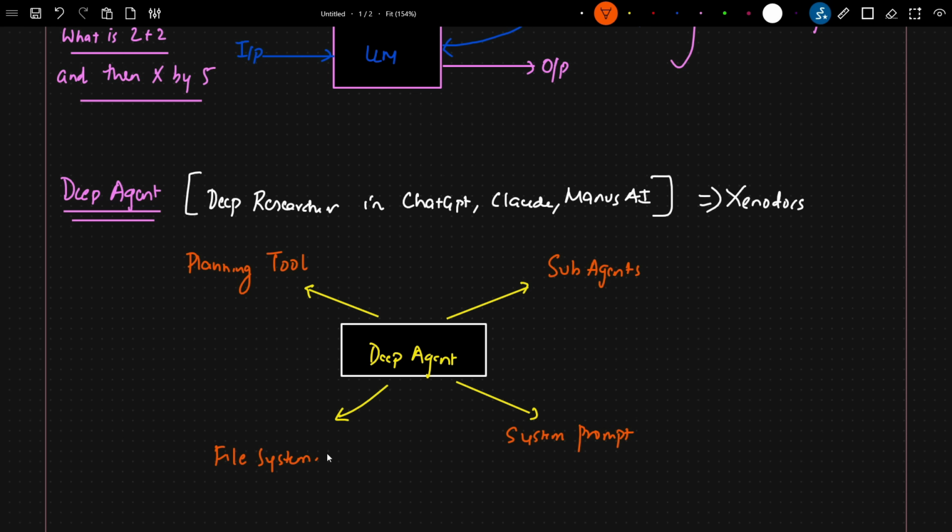Now we need to understand what these four important properties, or core components, are. These are the four core components of deep agents. In order to help you understand, I will take an example of Cloud Code. If you know how Cloud Code is used, this is a very good, amazing deep research agent.